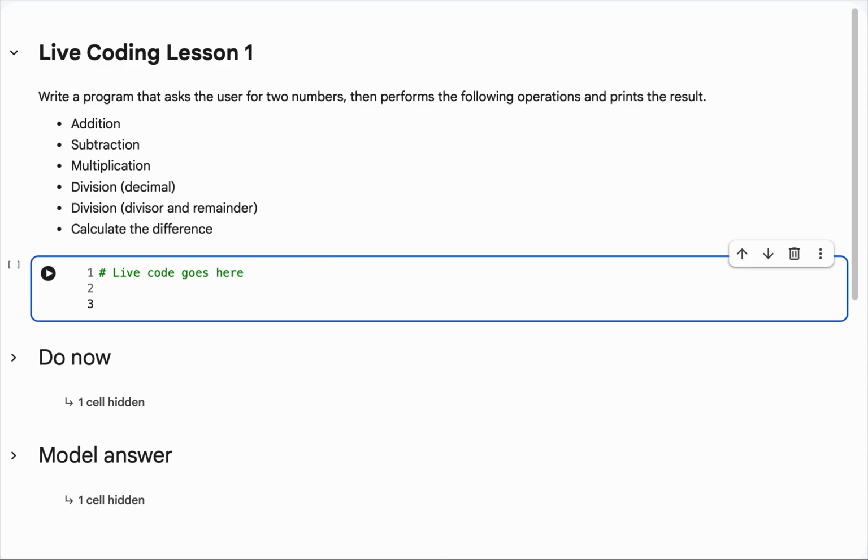In today's lesson, we're going to write a program that asks the user for two numbers and then performs a bunch of arithmetic operations and prints the result. So let's get started, shall we? So first thing that this program has got to do is ask the user for two numbers. So we're going to put those into some variables.